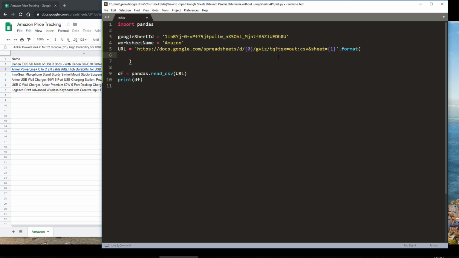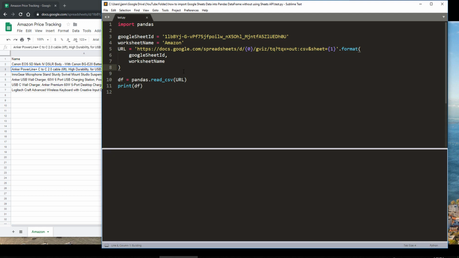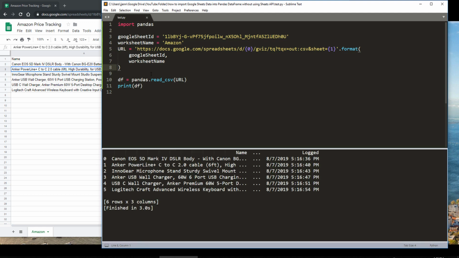So we know our placeholder for the first parameter is going to be Google Sheets. So I'll pass the Google Sheet variable. And next we're going to pass the worksheet name variable. Now if I save and run the Python script, now the pandas.read_csv method will be able to read the data and import the data to a pandas data frame object.